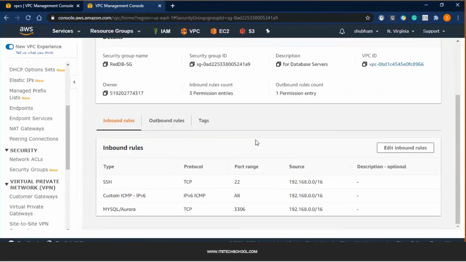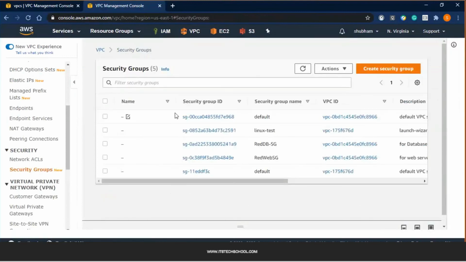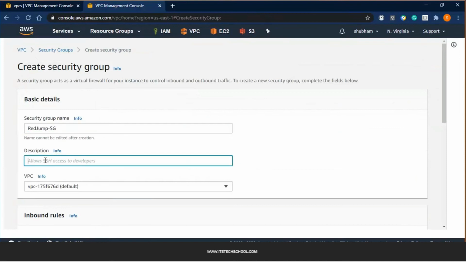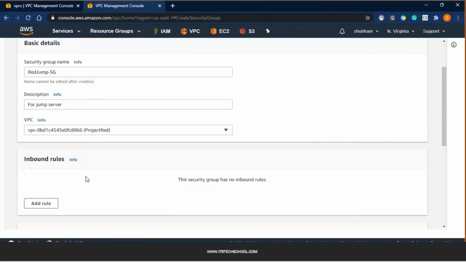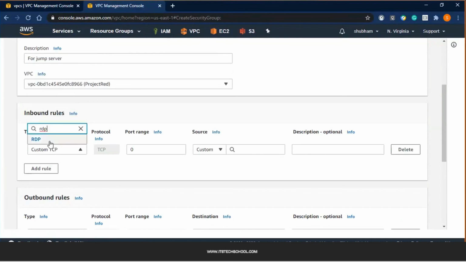That's done. Now let's create a security group for the jump server. So create a security group. Call it red jump SG. Description for jump server. VPC is the red VPC. Inbound rule. This is the Windows machine. So I will just allow the RDP. So RDP from all over the internet.